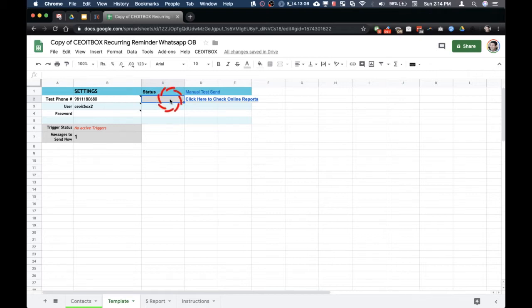So friends, this is where you have to put in your test number, the username and the password which you created when you were setting up the WhatsApp gateway. So I hope that you have already completed that process. Otherwise, please refer to the video for setting up the WhatsApp API gateway.